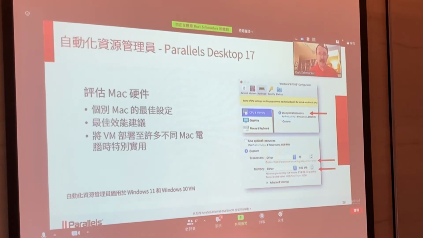So when we change this in Parallels Desktop 17, we automatically figure out the optimal settings for both RAM and CPU cores for a given virtual machine on a given Mac.